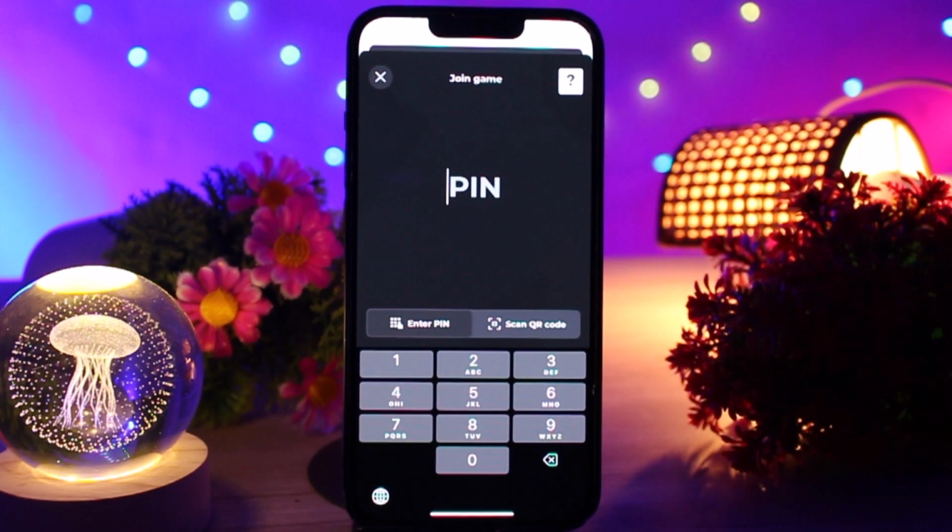And that's it. Kahoot is a super fun way to learn and play together at school, work or just for fun.